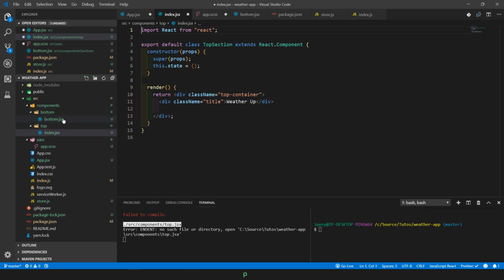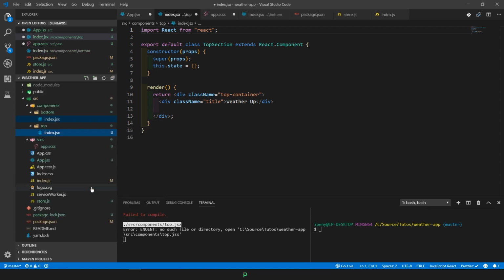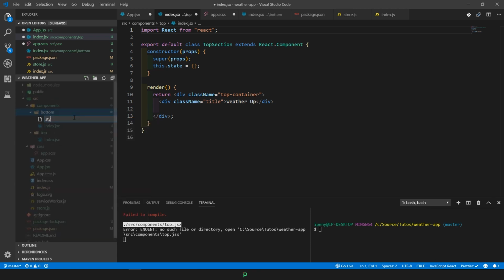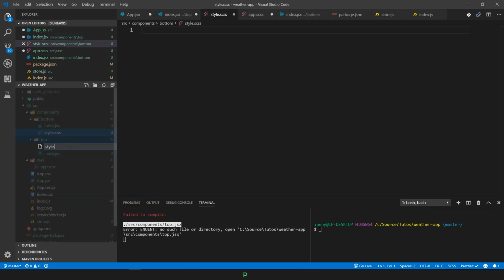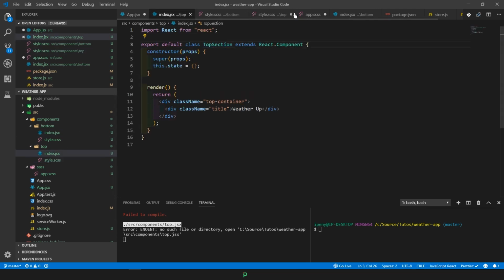Simple enough. I'm gonna change this as well in here. I'm just gonna put it index.js. So now we have, this is the bottom, this is the main entry point of it, and we can put some style files in here. I'm just gonna put style.scss for this. And I'm gonna create another one in here, so it's gonna be style.scss. Pretty great. Here we're gonna have the style for the actual top file.